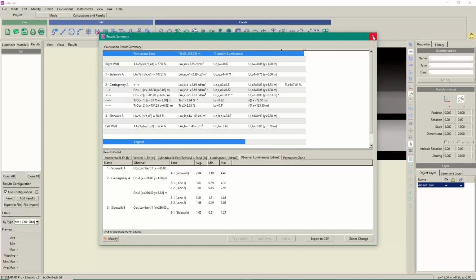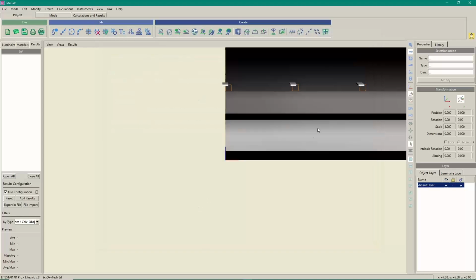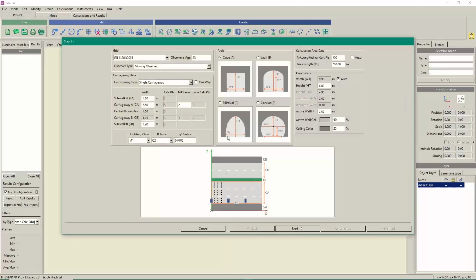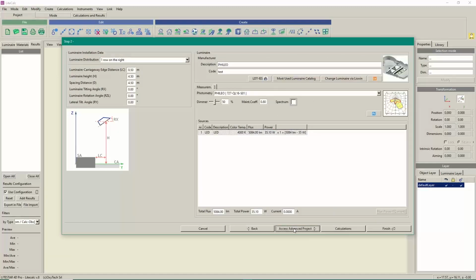So we close the window and we get back to the project. And we may say that the parameters defined so far are enough for the permanent lighting. And now we come to the definition of the lighting of the entrance zone and the transition zone, where we must have a higher level of lighting compared to the permanent zone.